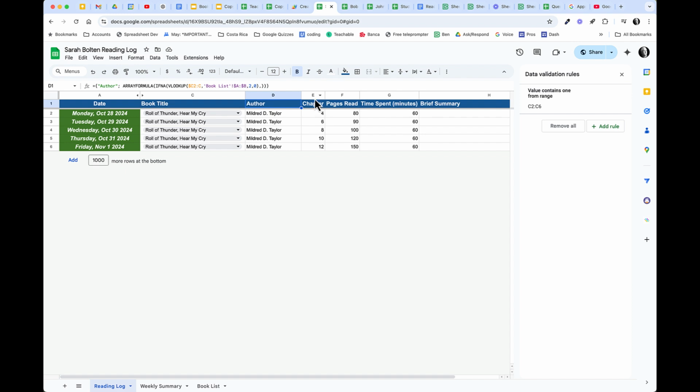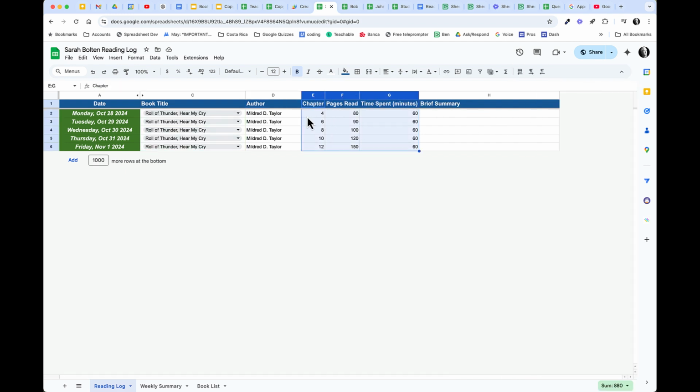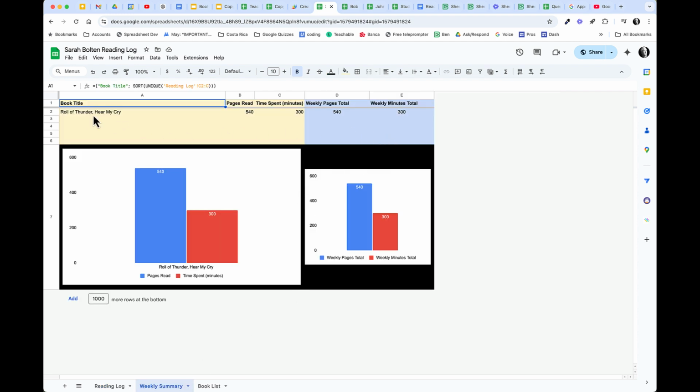Now the student just fills out this section here and the brief summary, and they would put in what chapter they read this day, how many pages, and how much time. Then there's a weekly summary for the student to take a look at and see which books they might have been reading, and the amount of pages and minutes they've read, automatically making a chart. Helping to show your students how to build data reports on information that they're collecting.